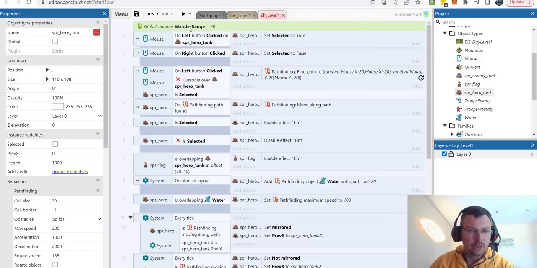So as you can see here, we have a global variable wonderRange, which we'll use later in the script. Now, first step is to use our mouse object to define which unit is currently selected. We created mouse.